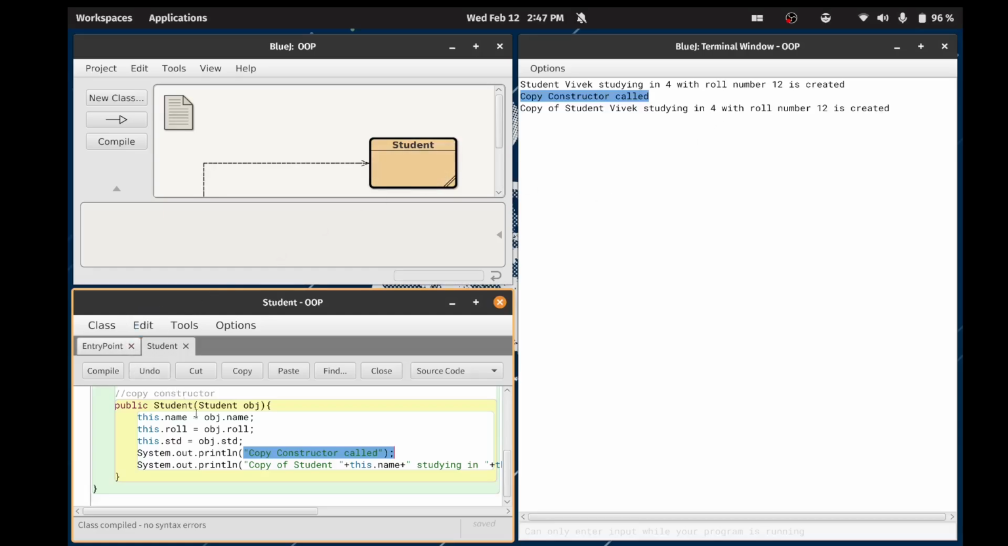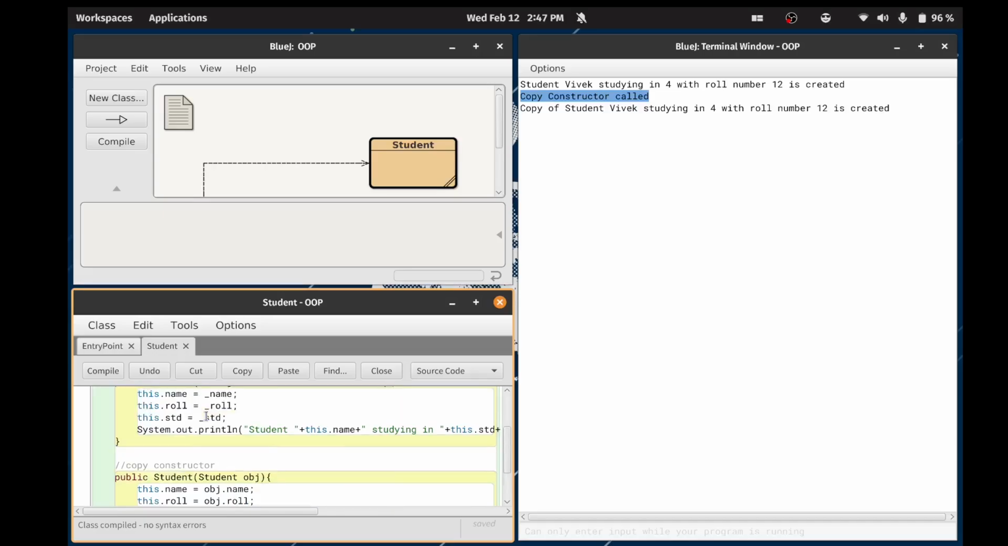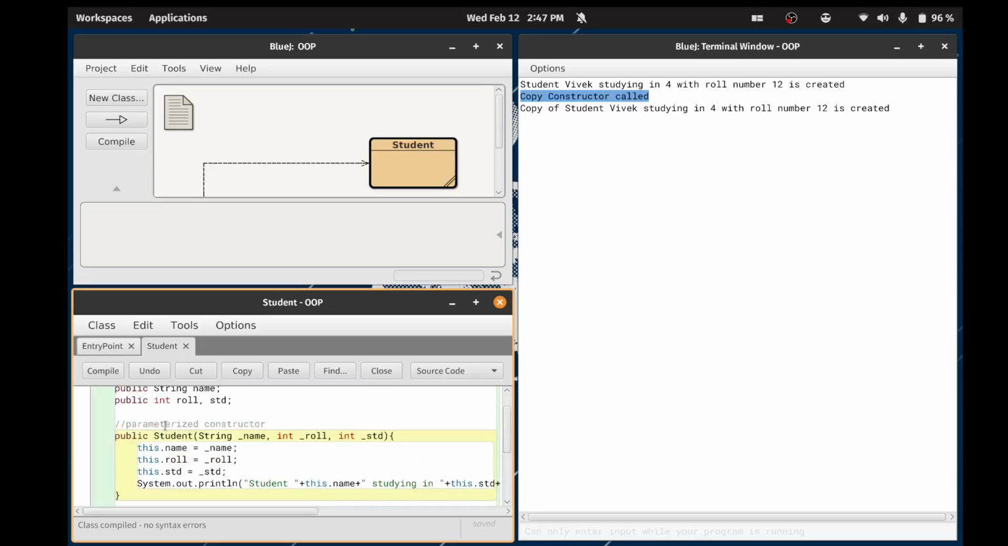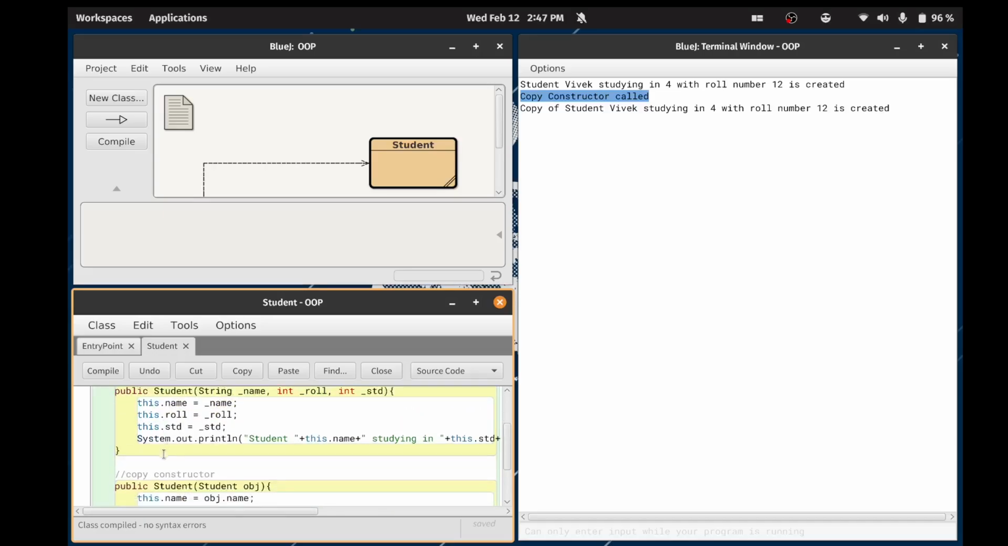Now you might ask, can I have multiple parameterized constructors? Yeah, you can have. Let's create another constructor. Let's see what happens. Parameterized constructor 2. Let's create another constructor. How do I do it? Public student. Let's for the sake of argument say this only takes name. That's it. It doesn't take anything else.